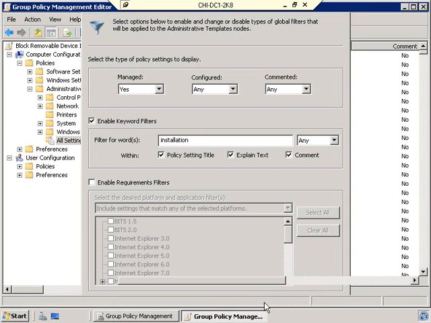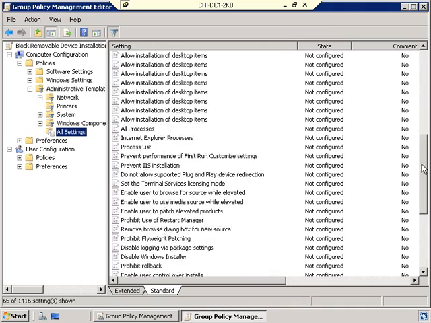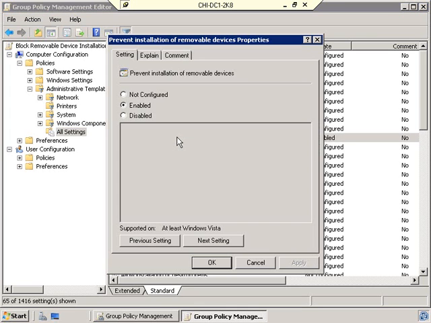When I click OK, now this was only a guess, but it was a good guess because I was able to narrow this down, first of all, to a much smaller list to be able to browse. And I didn't have to go very far in the list to find Prevent installation of removable devices. That's the one I was looking for. Now I can set the setting right here.